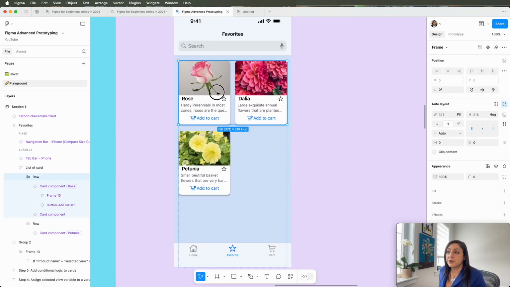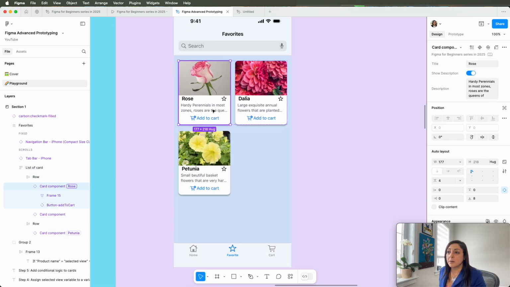In a previous tutorial, when we created this card component, we created properties for it. You can see them right here with it selected. It had a title, it had the ability to show and hide description, and it had a description value in it. Those are text properties that were added and a Boolean property. Now, I want to link those values with my variable. So in this case, the title, I want it to be linked to the product name.